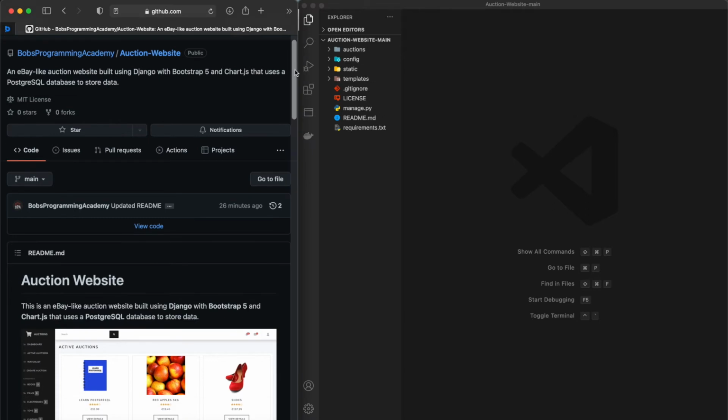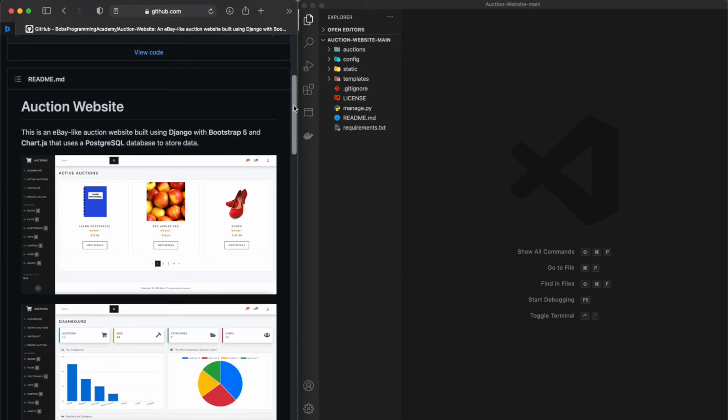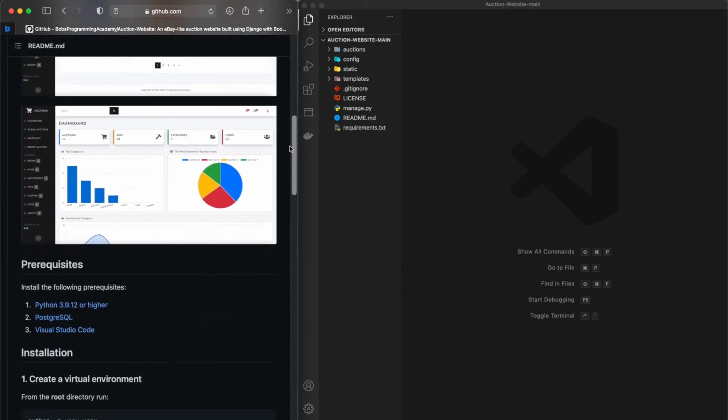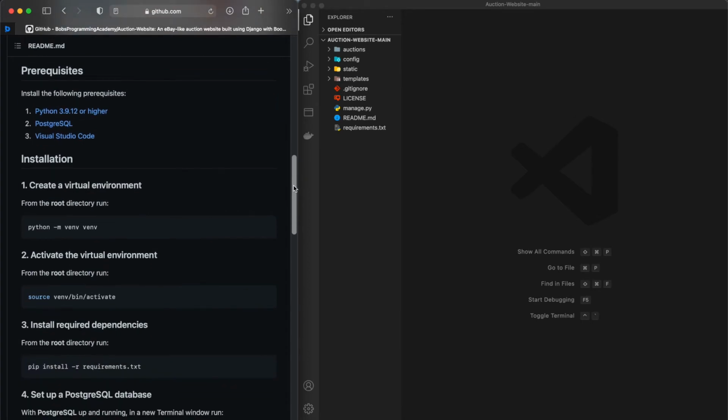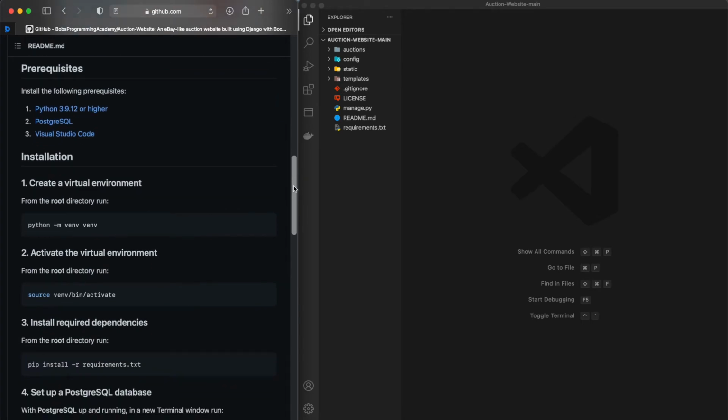Before we start, make sure that you have all the required prerequisites installed on your machine. The prerequisites for this project are Python, PostgreSQL, and Visual Studio Code. Alternatively, you can use some other code editor.